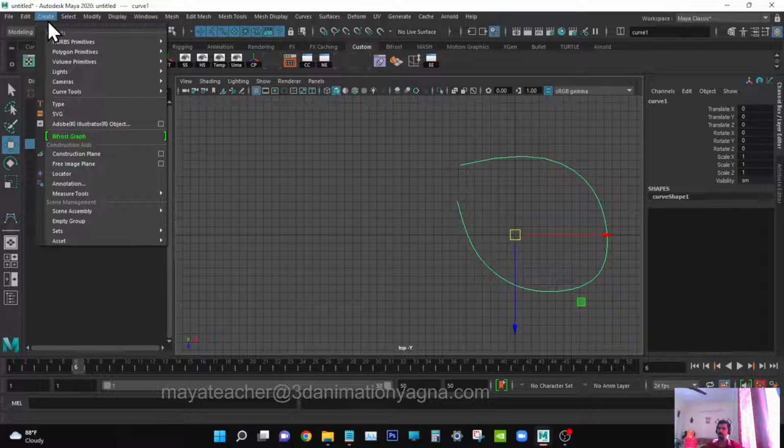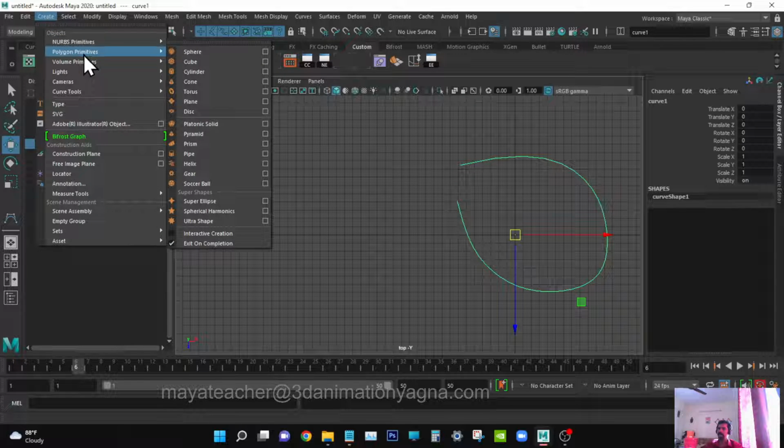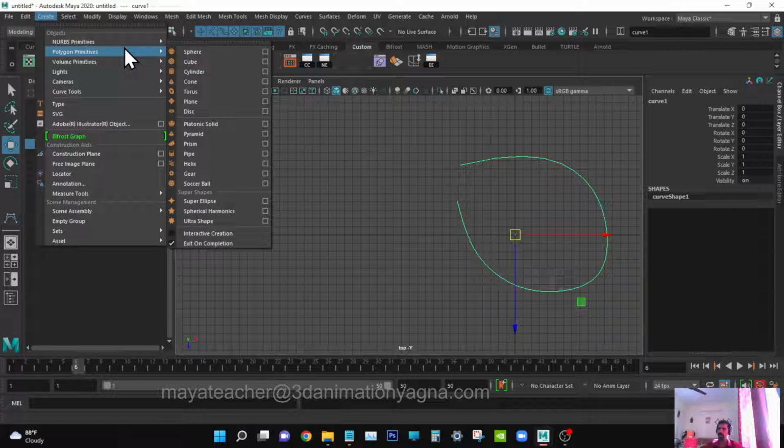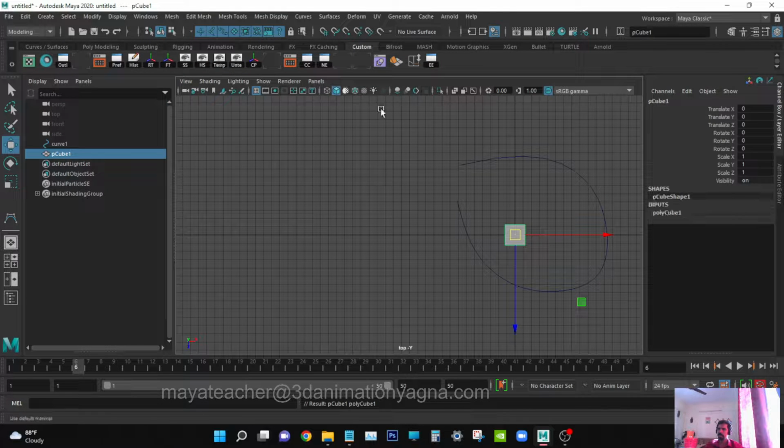Go to Polygon Primitives. We previously created the cube and sphere and plane from Nurbs primitives. Now I am going to show Polygon primitives. Take the cube, now move it here and go to scale.